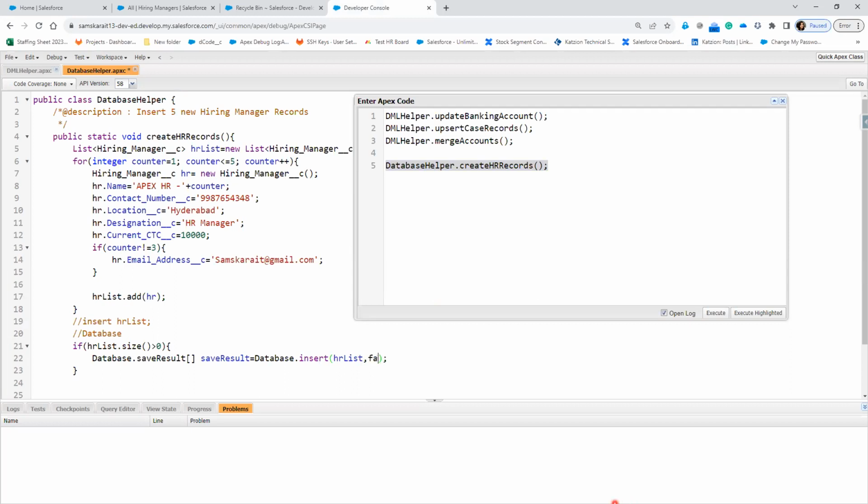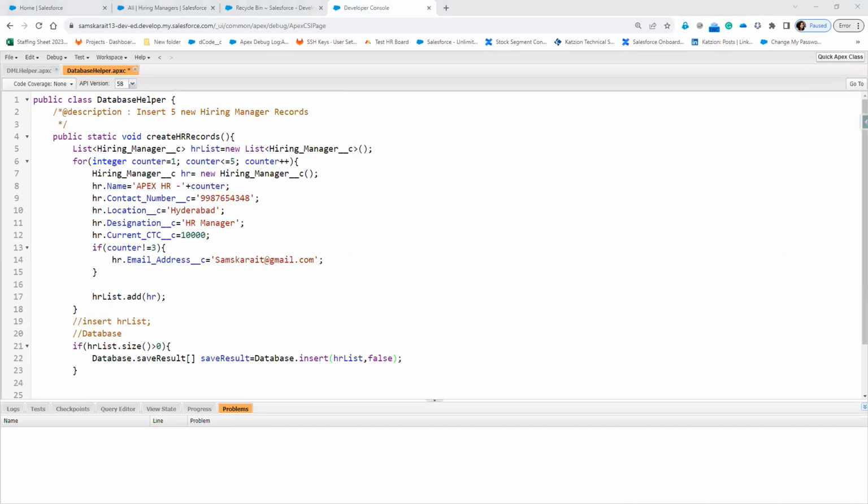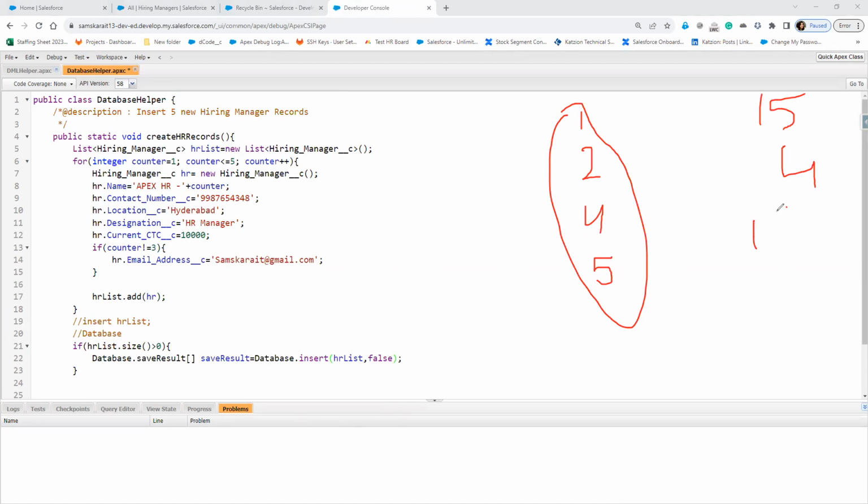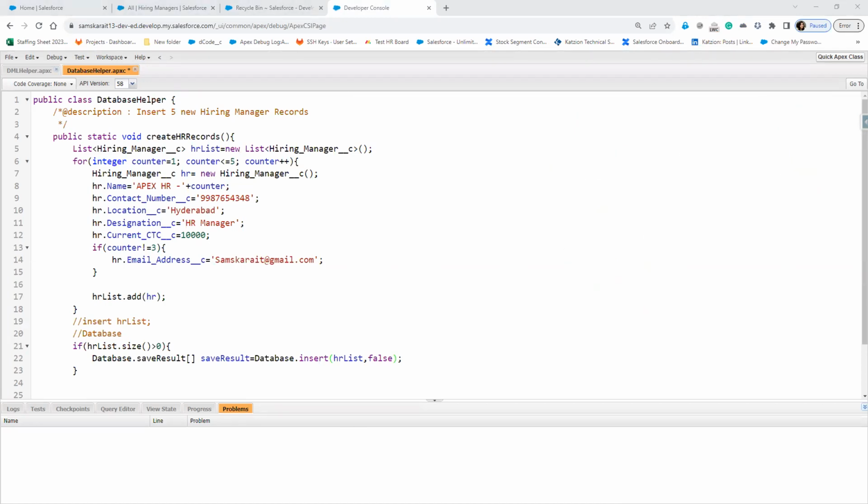So now if I specify here false, now what will happen? It will execute it, and it will not throw an error. But how many records will it execute? 1, 2, 4, 5. Total 4 records get executed. That means the count of the hiring manager before was 15, plus right now we are adding the 4 records. So total 19 records will be inserted.